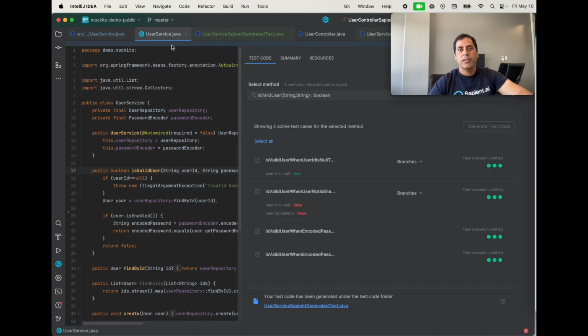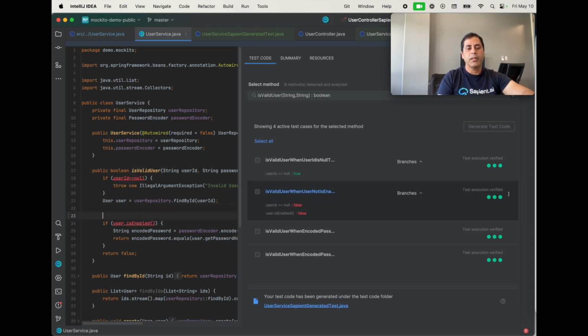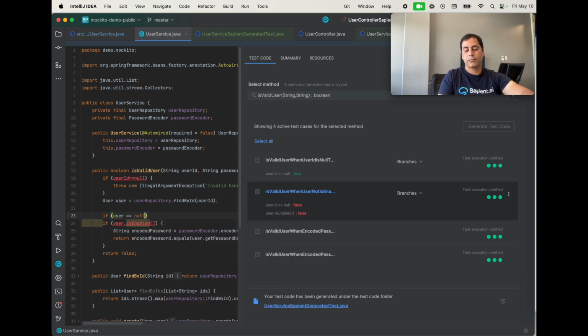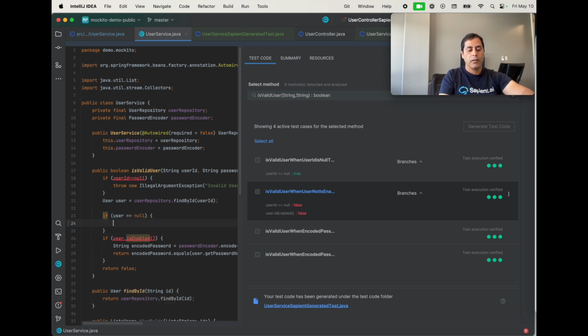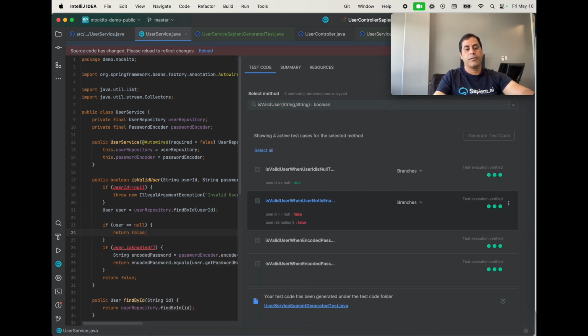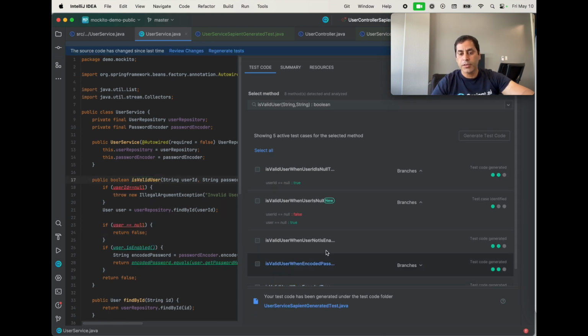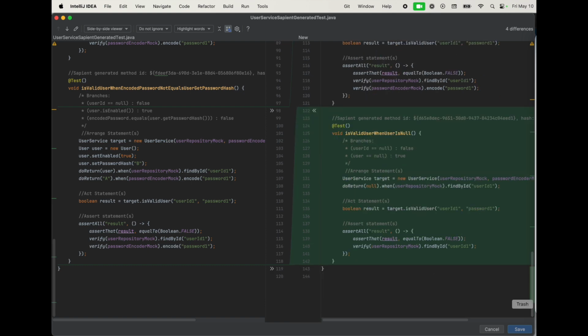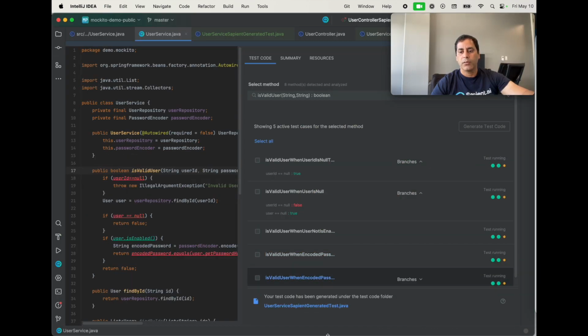Sapient makes sure you not only generate the code one time, but you are equipped to maintain it going forward. And so here's a case where I'm going to make some incremental change in the source code, and Sapient will help me make the necessary adjustment in the test code. So if user is null, return false. Alrighty, so now it was able to detect there is a new test case scenario that has emerged based on my changes. And so now as a developer, I can simply use the regenerate button and I can get just incremental changes done in the test code right away.